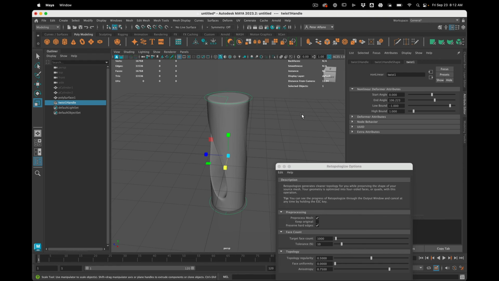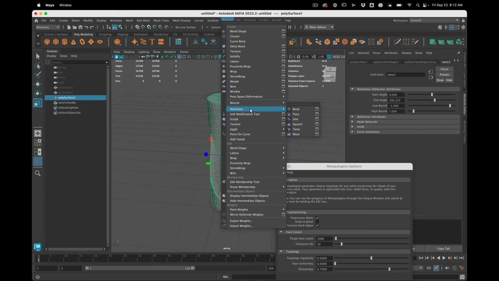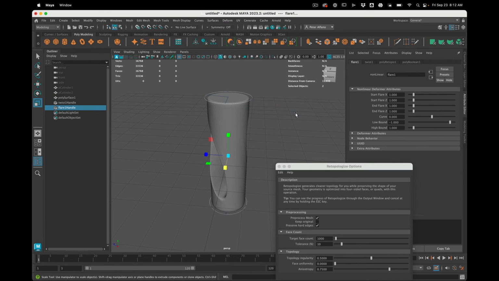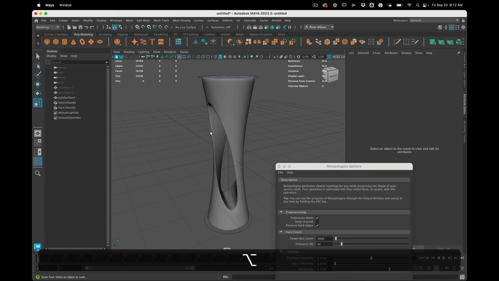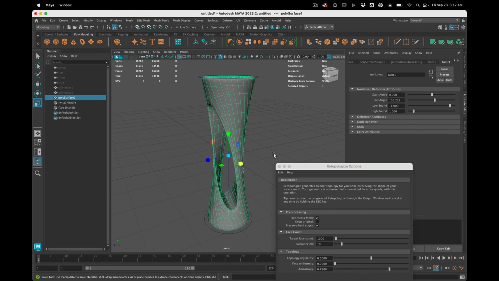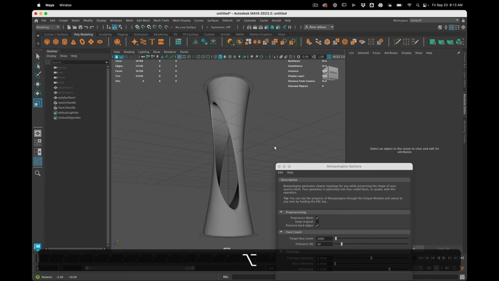So I'm also going to do a flare. Okay. And that. Now it really feels like it's being stretched, and the topology is nice and smooth. All right.